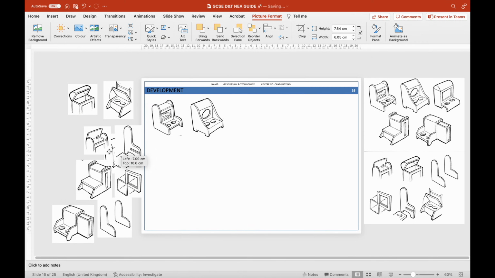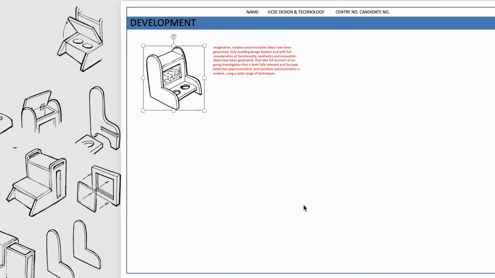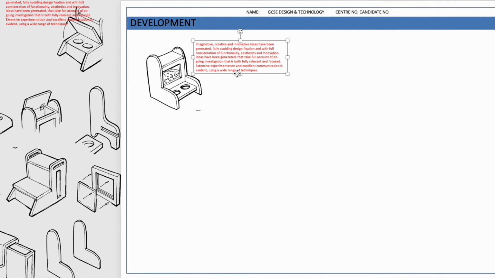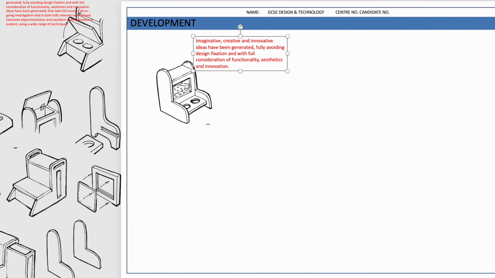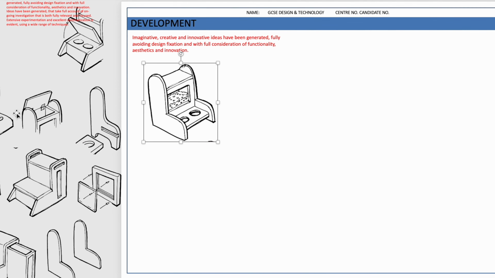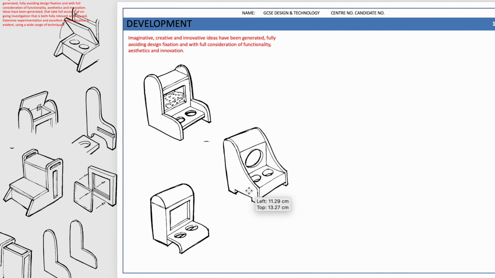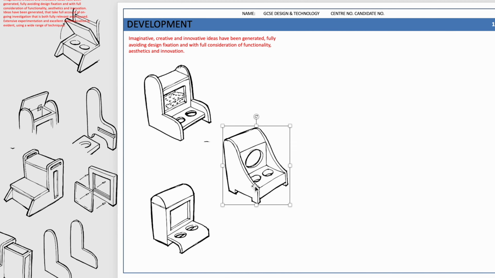Positioning the sketches can be quite a slow process. Decide which sketches should sit together, as well as which have the most value. Determining a sketch's value tells you how big or prominent it should be on the page.